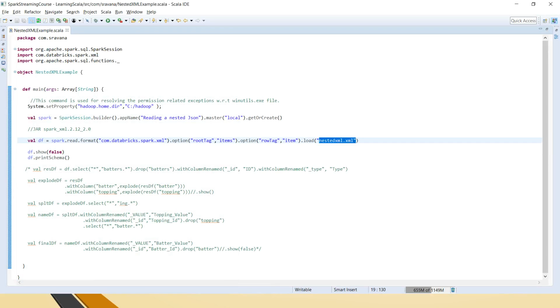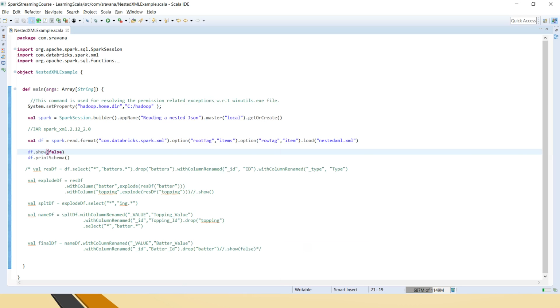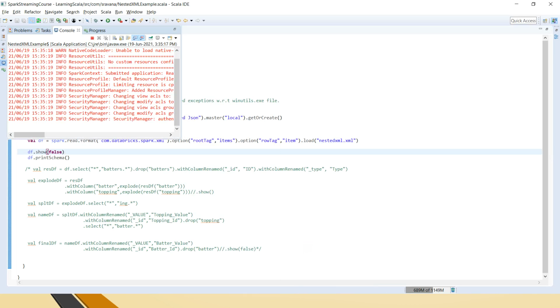Before flattening the entire structure, I'll show you step by step how to flatten it. So friends, let me run this code and show you how exactly it will look if you just read the nested XML.